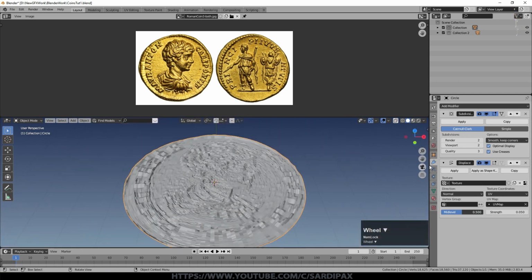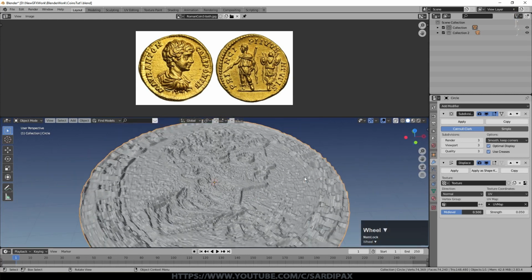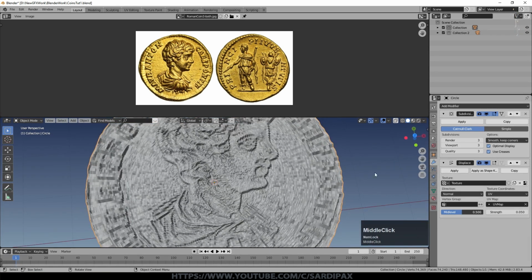Still a bit low res, so what we can do is add more geometry. As I said, we're not too worried about the amount of geometry we're creating. Currently there are 75,000 vertices in this one coin face. We could possibly go even higher than that.